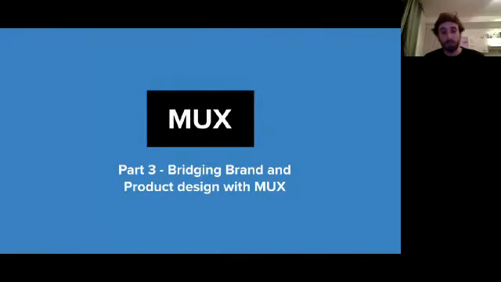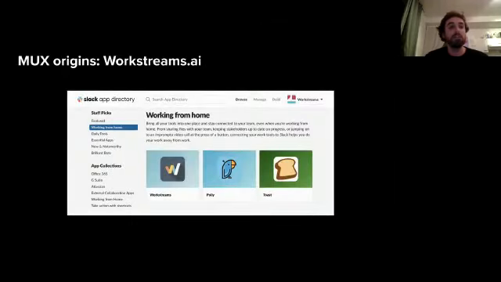So this brings us to part 3, bridging the brand and the product design using MUX. MUX is just short for marketing UX, and the purpose of it is to identify and define where marketing and UX goals overlap. The idea came from my last place of work, workstreams.ai, which you can see here on the left in the working from home section in Slack's app directory.